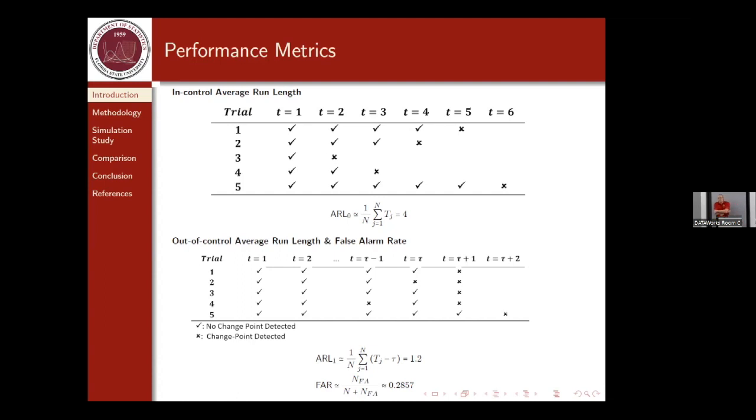To consider the toy example down below, for the out-of-control average run length, we are only concerned with time greater than tau because that is the last in-control time step. And you see that for trials 1 through 4, we have a change point detected at t equals tau plus 1, and trial 5 at t equals tau plus 2. So if you subtract out that value of tau, the last in-control time step, and take the average, you have an out-of-control average run length of 1.2. False alarm rate, we're only concerned with the time that is less than or equal to tau. So you see at trial 2 and trial 4, we have false alarms. So there's a total of 2 false alarms, 5 trials. So 2 divided by 5 plus 2, which is approximately 0.2857 for the false alarm rate.